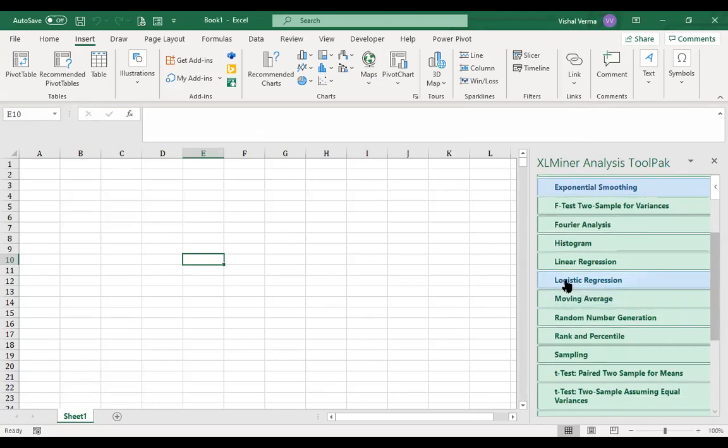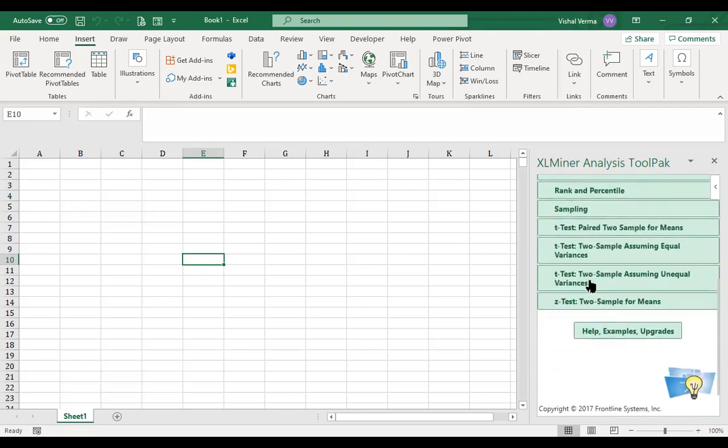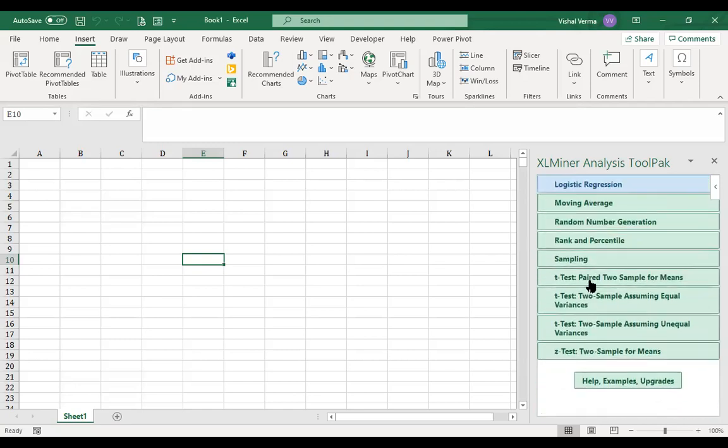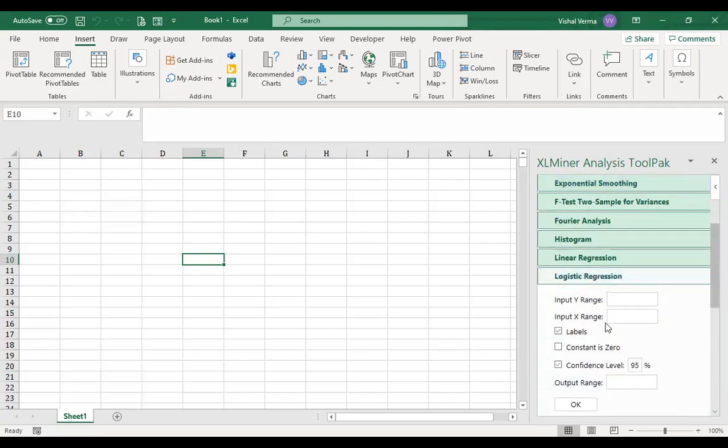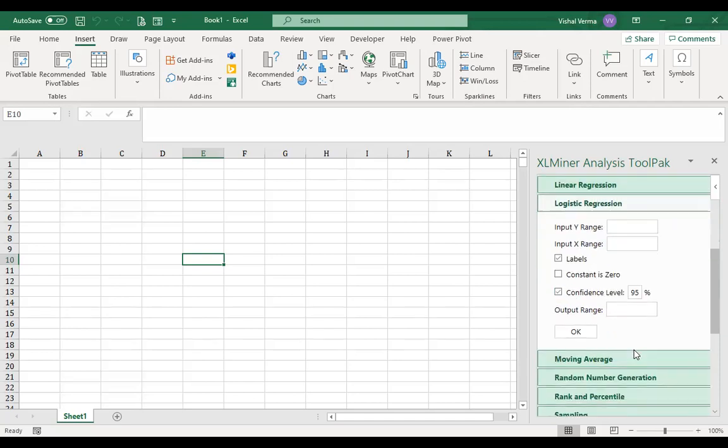The advantage here is the logistic regression that we get. We have all the tools that are required, the tests and so on, and the advantage is that we can get the logistic regression. So we can have the y and x, then the constant is 0, a confidence level of 95%, and then we can select the output range, and the values will come here.